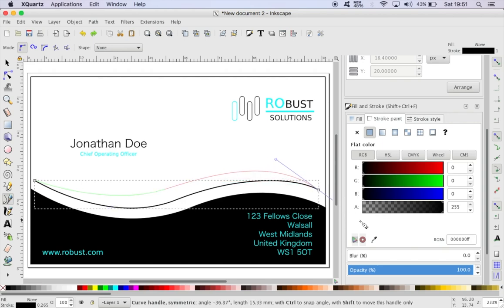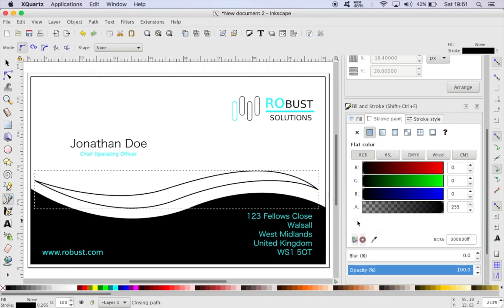As you can see, it creates another curve to finish that one off. There you go. There's our swish. And when I let go, it becomes one complete swish, as you can see over here.